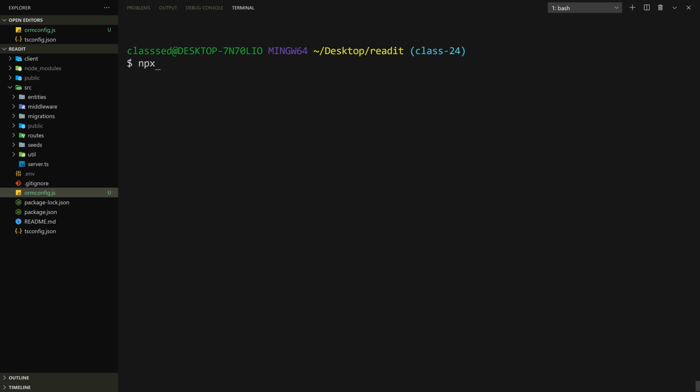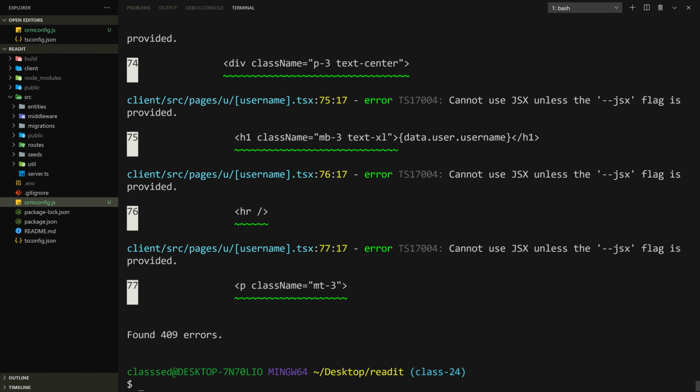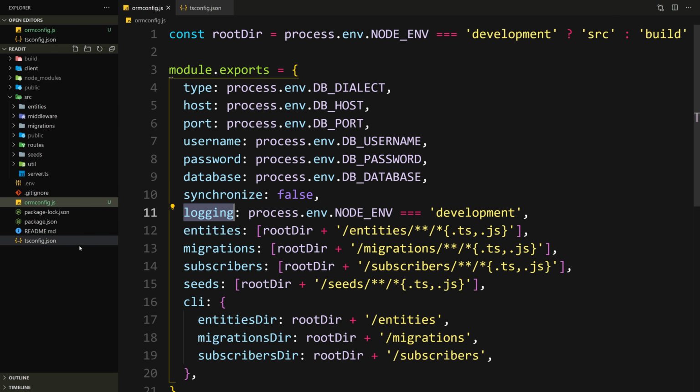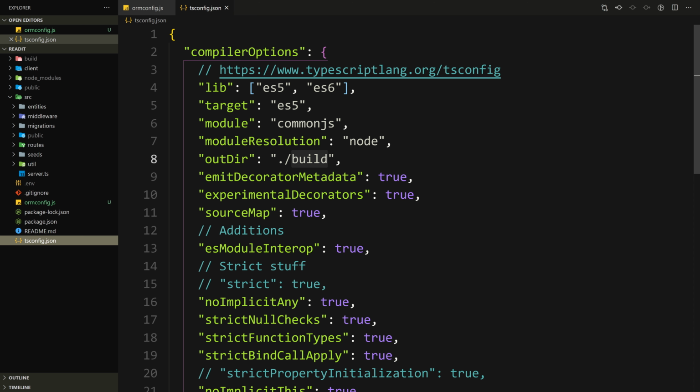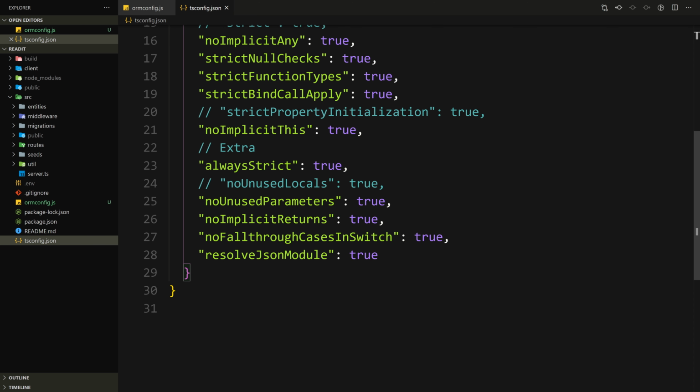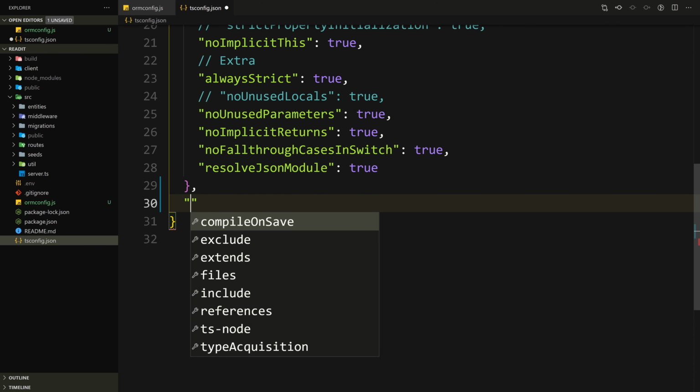So let's say npx tsc. Now let's have the TypeScript compiler bundle all of the JavaScript, or transpile it. Okay, so we get 1,000 errors, and all of these are actually coming from the client, so I forgot to ignore that.